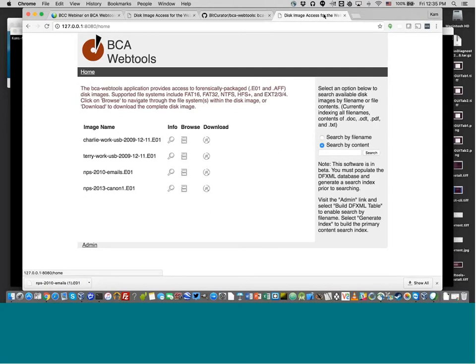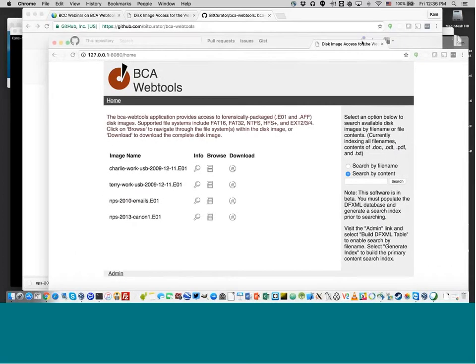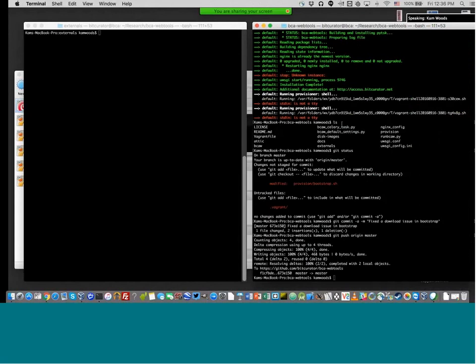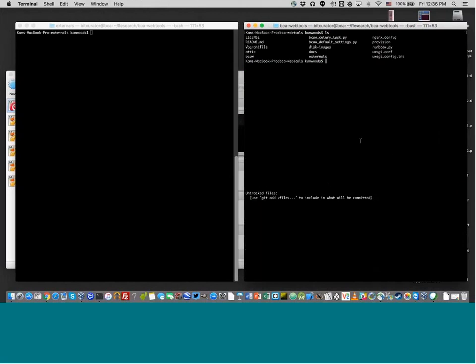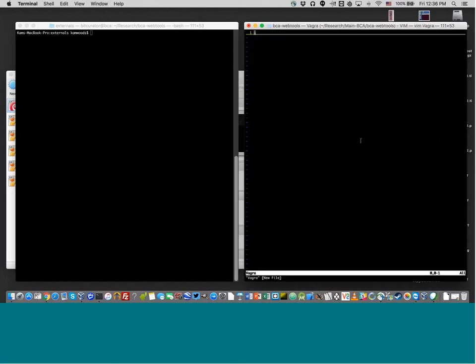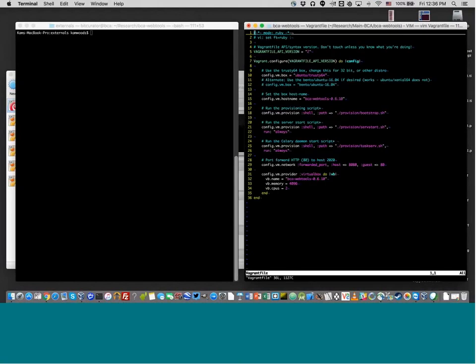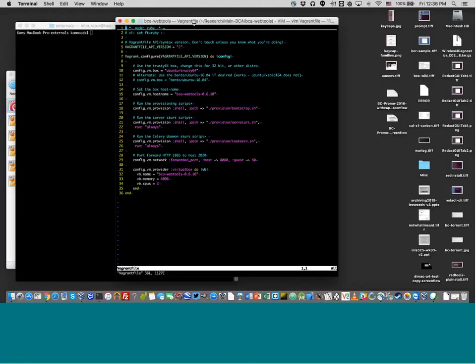So you notice this is a version of this running on my laptop. I have it up at 127.0.0.1, it's just my local machine here. If I go and look in the original Vagrant file, the Vagrant file is the main file that tells Vagrant how to configure and provision the machine.